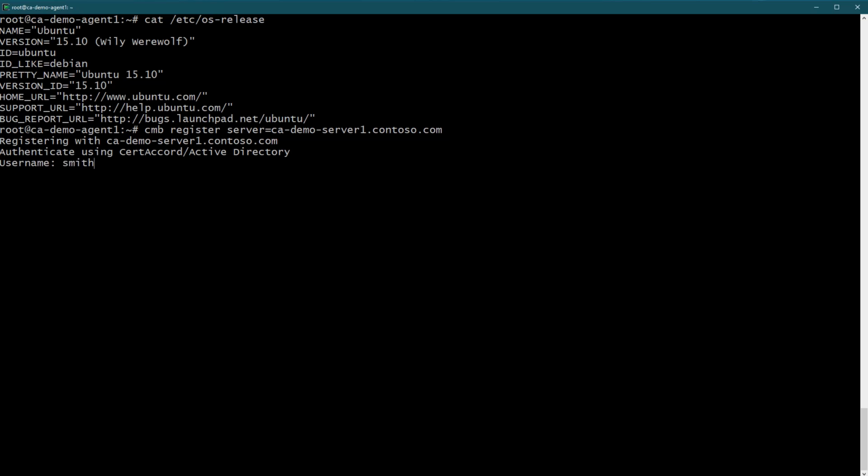So the registration process can be done in a number of different ways. In this case, we're going to be using Active Directory credentials here. I have configured user Smith in Active Directory to have a CertAccord specific role that is linked in the CertAccord console, so that users in a specific group, of which Smith is a member, has the access rights to register. If you don't have that registration access, you're not able to authenticate, you're not able to register, regardless of your Linux level privileges. So as you can see, the registration's been processed.